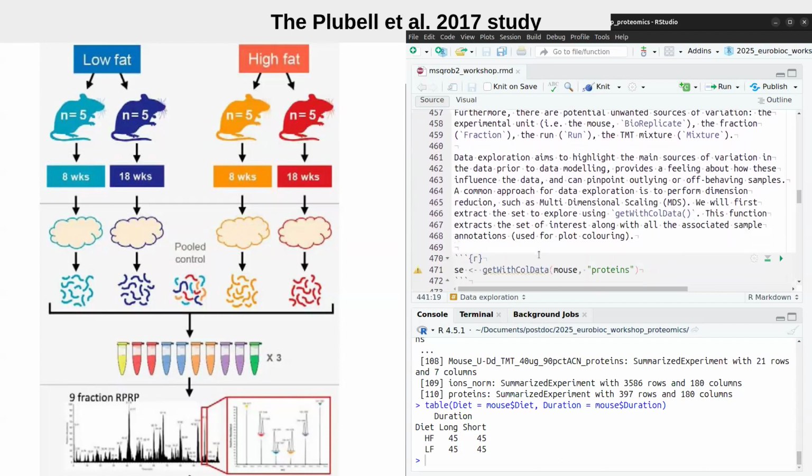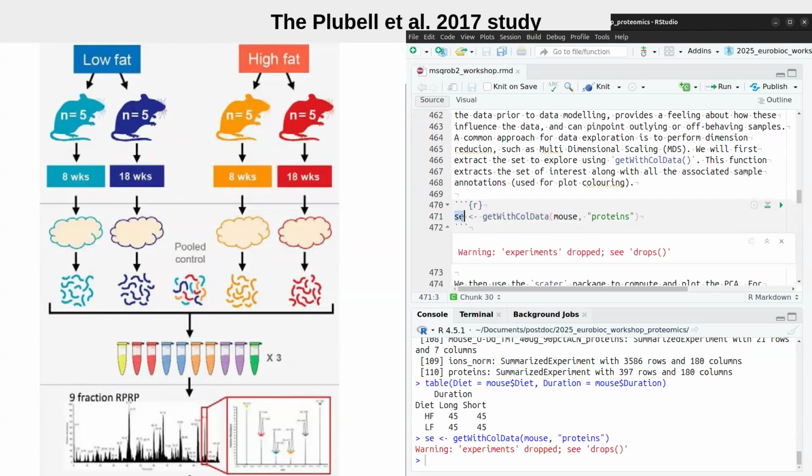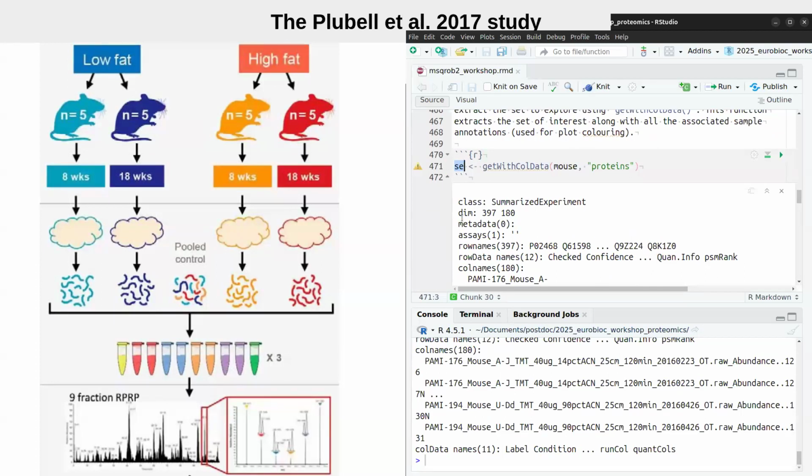What we will now do is some data exploration to get an intuition of how much these sources of variation influence our data. To do so, we will look at the protein data. We take our QFeatures object, and we will extract the SummarizedExperiment object. We do this thanks to the getWithColData function. This function is interesting because it will extract our SummarizedExperiment of interest with, as it says, all the colData, all the sample annotations that come with it. So we do this, and now we have a SummarizedExperiment with all the colData.